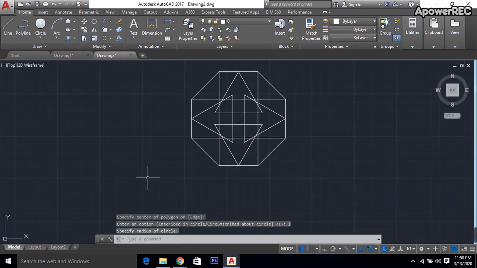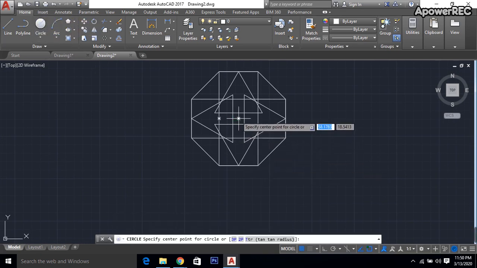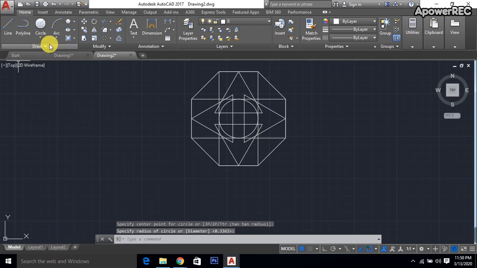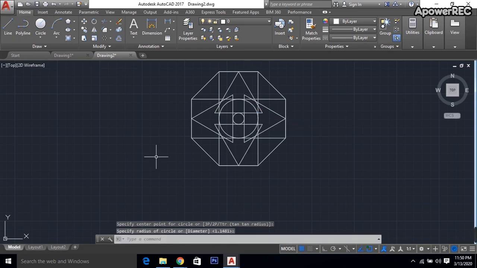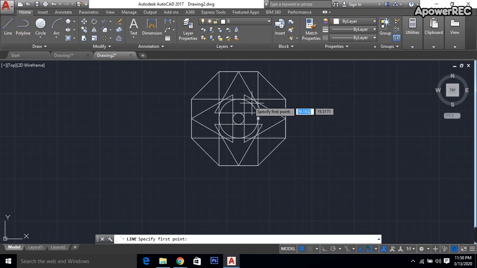Okay, then I am going to select the circle. Okay, draw a circle, click here and another click is here. Then I am going to select another circle and draw a circle. Okay, done. Then I am going to select the line and draw a line.